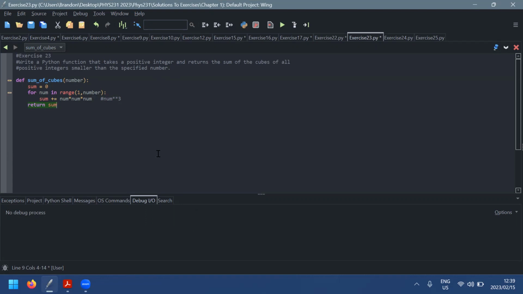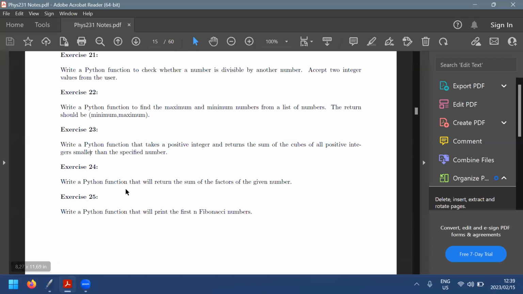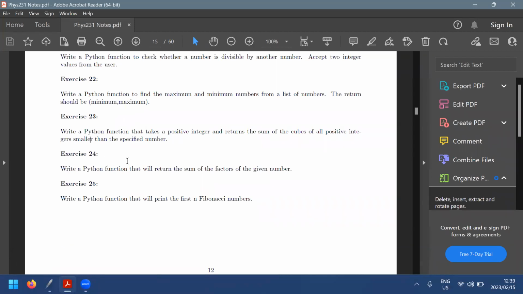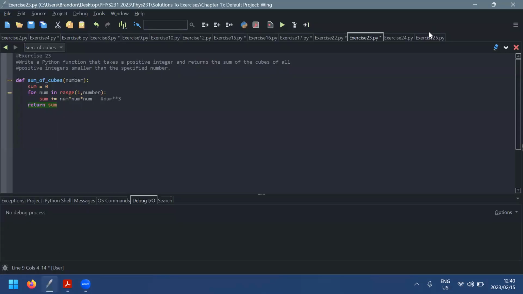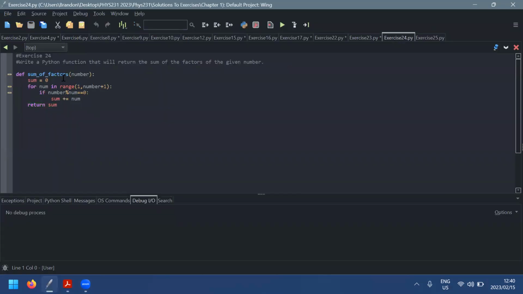Okay, let's have a look at exercise 24. So write a Python function that will return the sum of the factors of the given number. So given a particular number, we need to go through all the numbers smaller than it, check that it's a factor, and then add it to a sum. Sorry, not an average, a sum. Okay, so 24. So sum of factors, number. Again, we've got the sum initialized to 0.